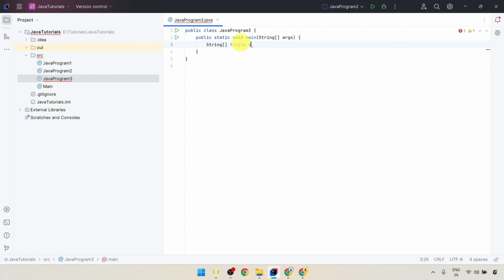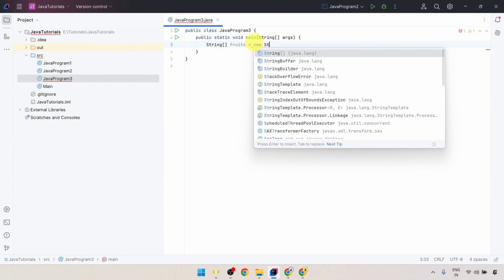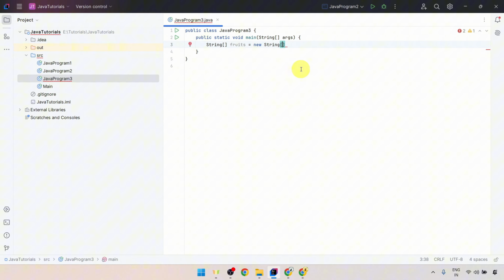Then we need to provide equals to, and in the previous lecture on string I also told that we need to use the new keyword to create a non-primitive data type. So here I will provide new, and then again we need to provide String and then square brackets, and in between these square brackets we are going to provide the size of the array. So let's say we want to store 3 values here. So 3 fruit names we would be storing, and for that I would be providing 3 here. So now we have declared one array of type String with the size 3, where we can store 3 values.